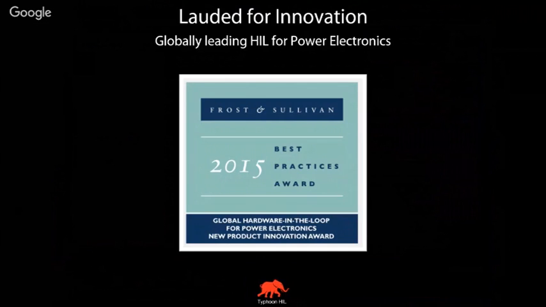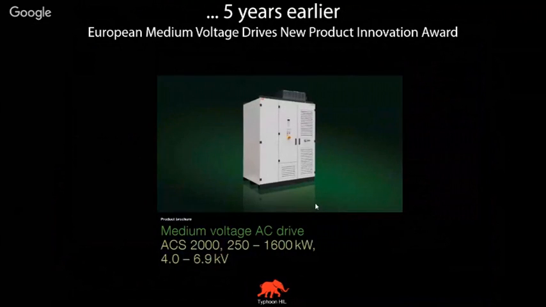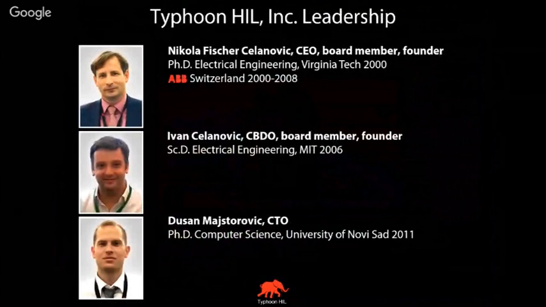And that's it. A couple of years ago, the same team that started Typhoon HIL was awarded with the same prize for the medium voltage drive ACS 2000 that you are probably familiar with. So this is the founding team of Typhoon HIL.